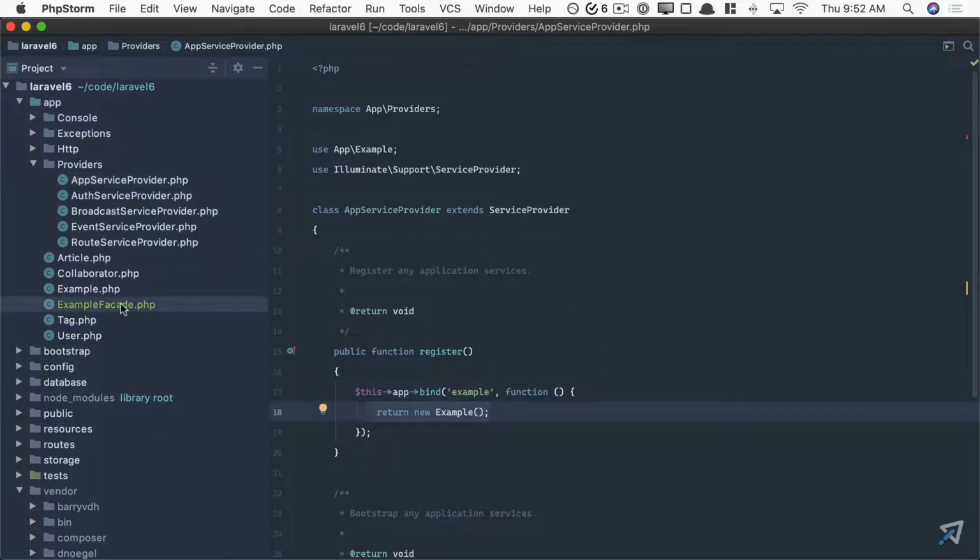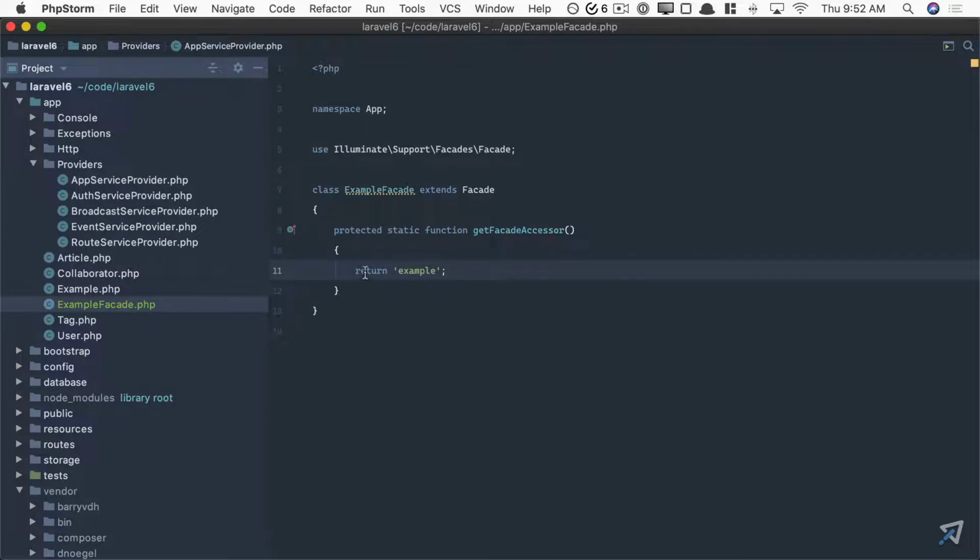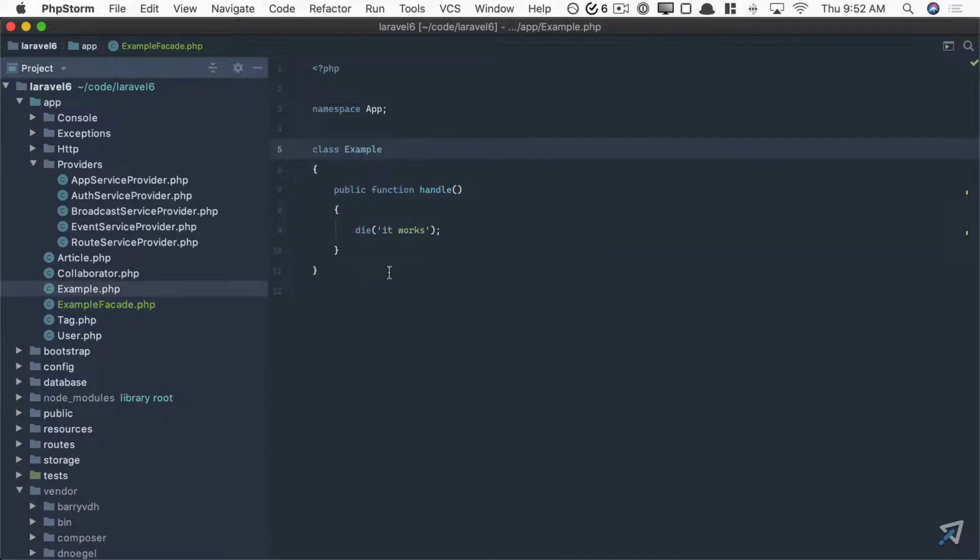Next, we have our facade, and our facade's accessor returns this string that represents the binding in the container. You learned all of this in the last episode. So that means we should be able to use this facade to proxy to this underlying class.